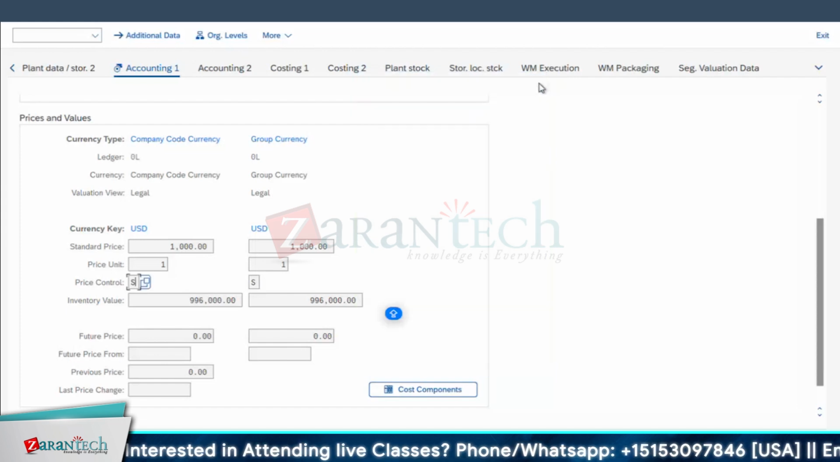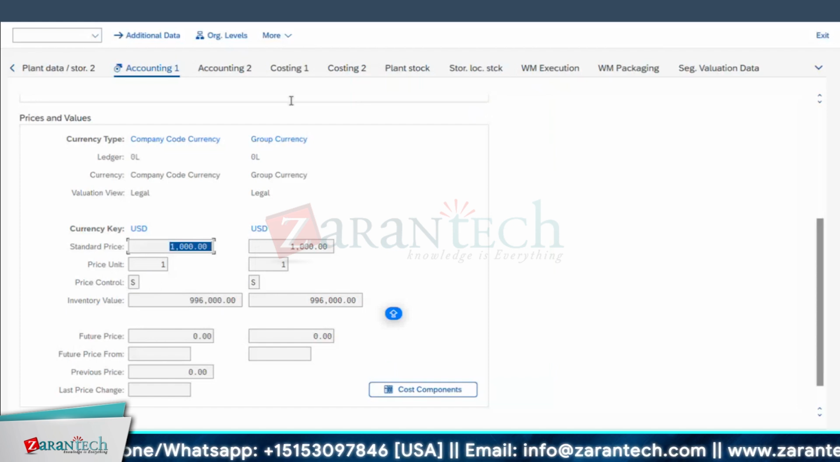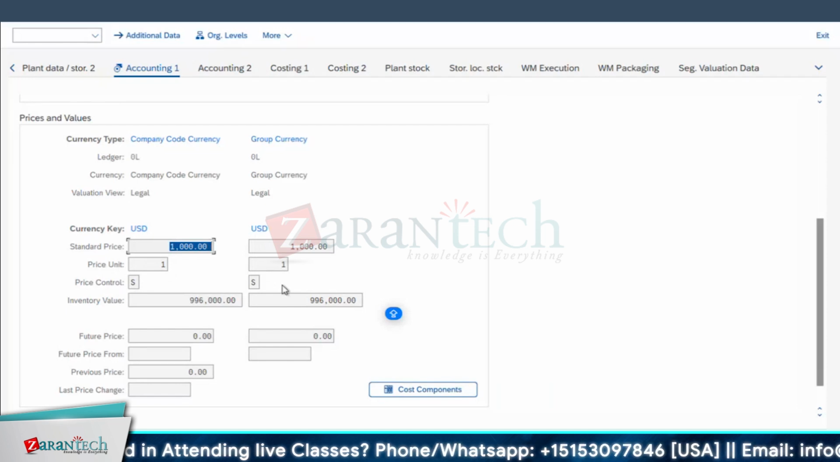So while doing your calculations, don't get confused. Again, yesterday you saw some price, and in real time too, the price will get changed based on your standard price or moving average price. In certain materials, they'll keep it as a standard price only. Certain materials, they'll keep as a moving average price.